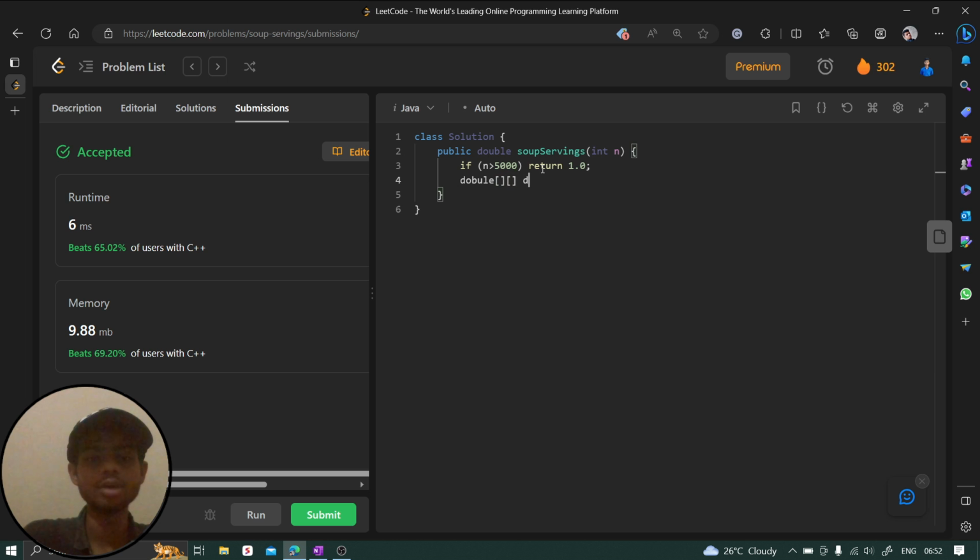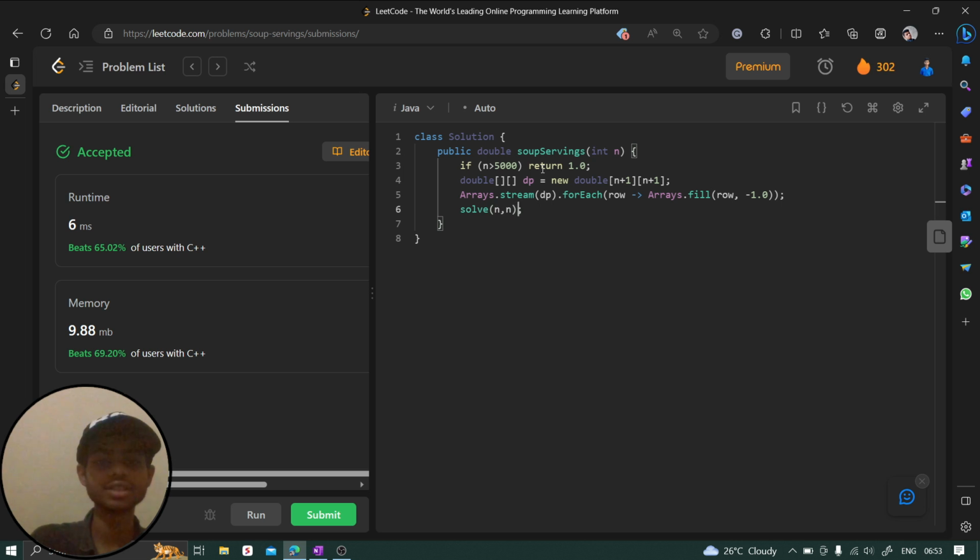Let's say the name is dp, which is going to be new double, and there is a spelling mistake here, that's why the color has not changed to purple, right? Double, and here we can pass size n plus 1, n plus 1. And by default, I want to put the value minus 1.0, right? So I can say Arrays.fill. I can't use fill directly because it's a 2D array, so I can use a stream. I can pass dp.forEach, pass a row, and here we pass Arrays.fill in this row with minus 1.0. Fine, now I can call this function solve and return whatever value it's going to return us, and I have to pass the dp array as well.